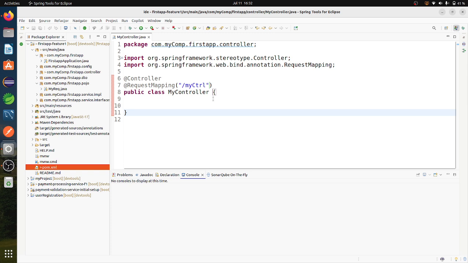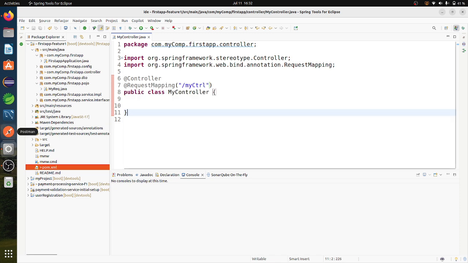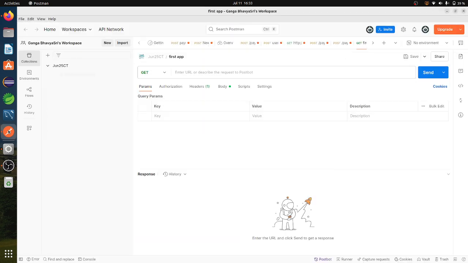Now I want to test this one. Here I haven't written any method. It would directly come to this method, but there is no method in this one. So first I'll pass that one. This is the Postman tool. There we can check our code.